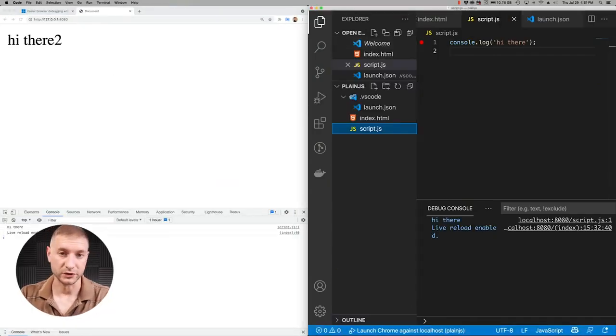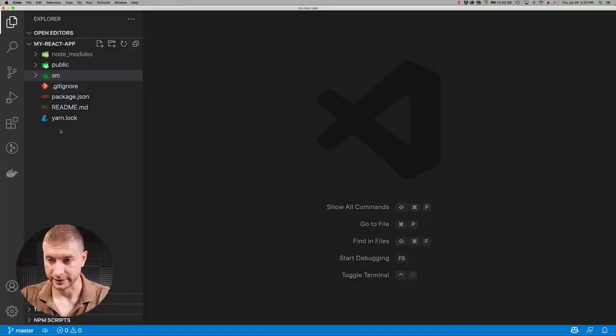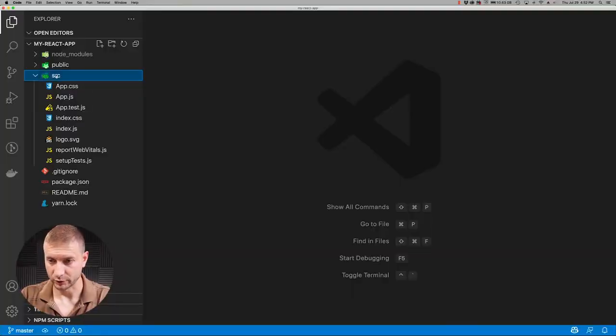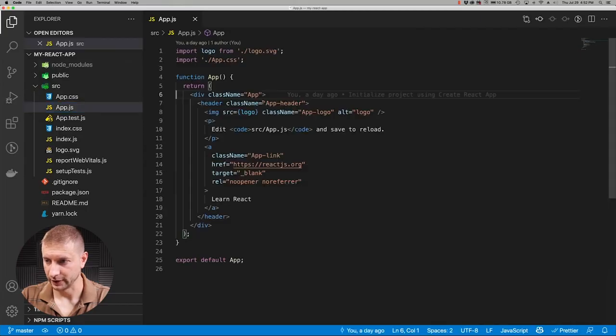Now, if we want to do this with React, all I had to do was create a new React application using create React app. This is what it looks like. If we pop open source, you'll see that it is a JavaScript project, and we have our app component right there. You can put breakpoints in here because, even though it looks like HTML, it's JSX, so it is JavaScript. So I can put my breakpoint right there on that return line, and that's the line I want to debug. So let's add a configuration.